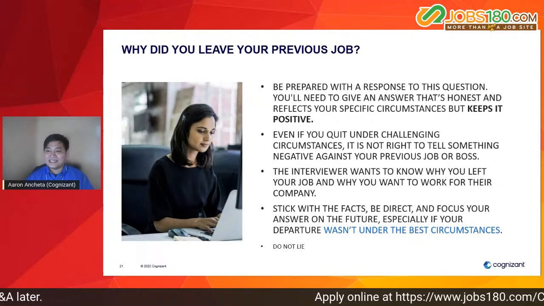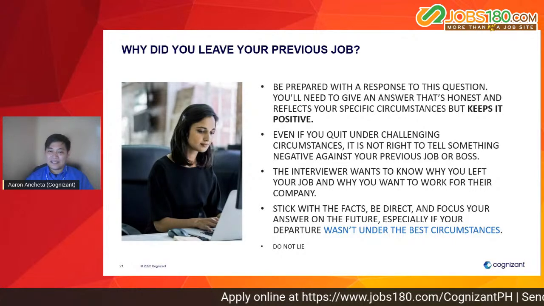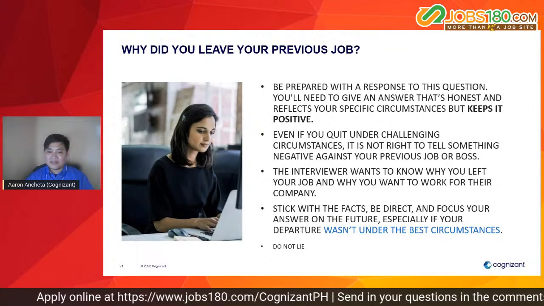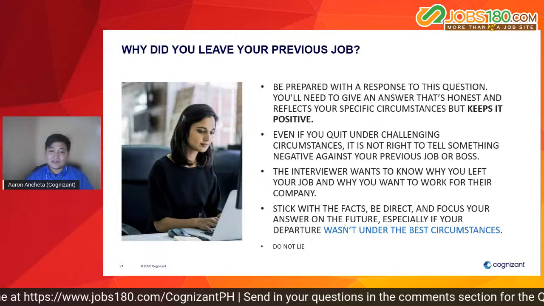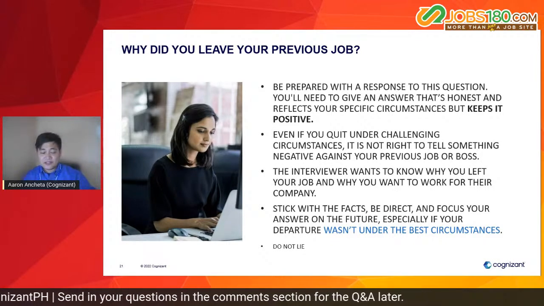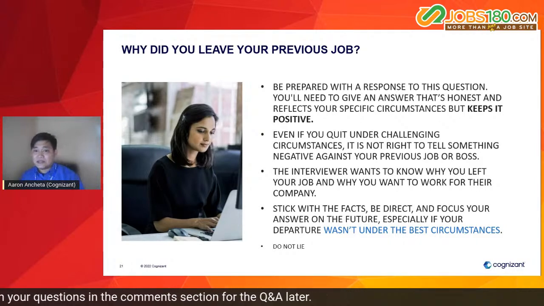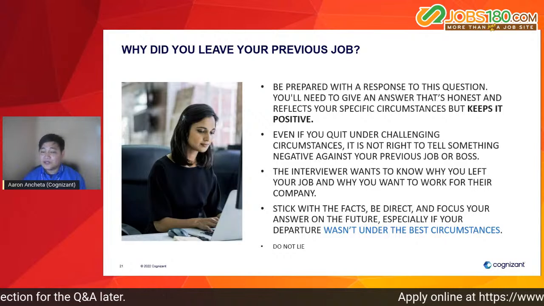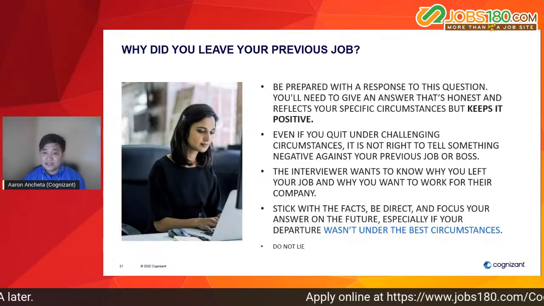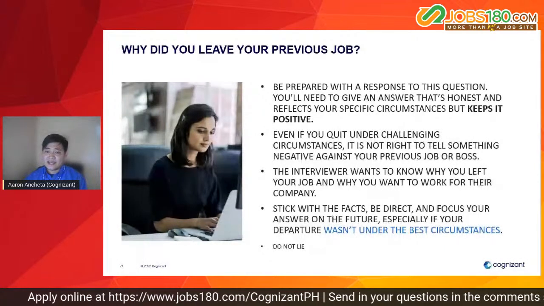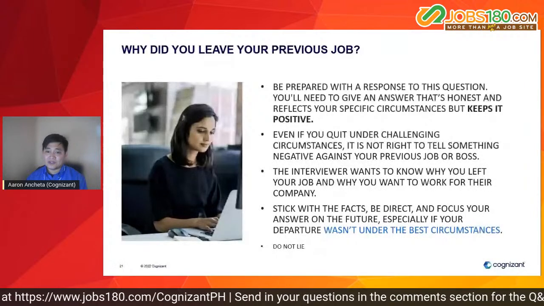You don't see the essence of why that happened. You don't see the essence of why your boss made that decision. You don't even find solutions to your problems. So be careful in answering this question. As much as possible, keep it positive. Do not sour grape or say anything too negative about your previous boss or your previous job. Stick with facts, be direct, and focus your answer on the future.